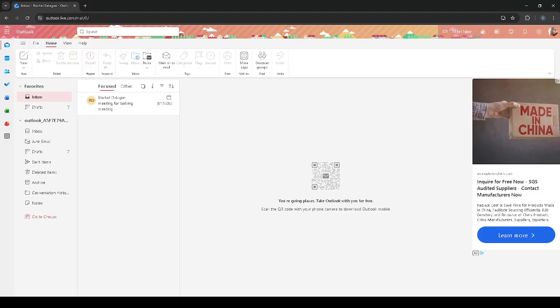First, you'll want to open the Outlook desktop app. Make sure you already have it installed on your computer, as this feature is only available through the desktop version and not through the online webmail service.